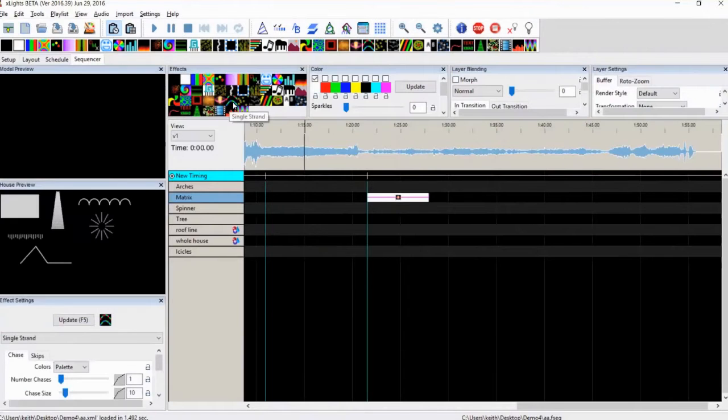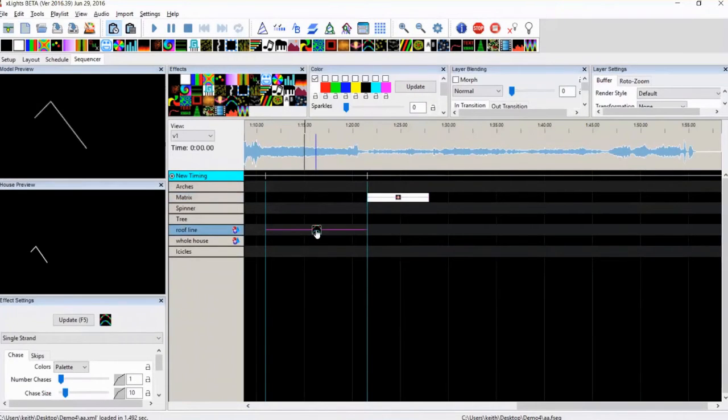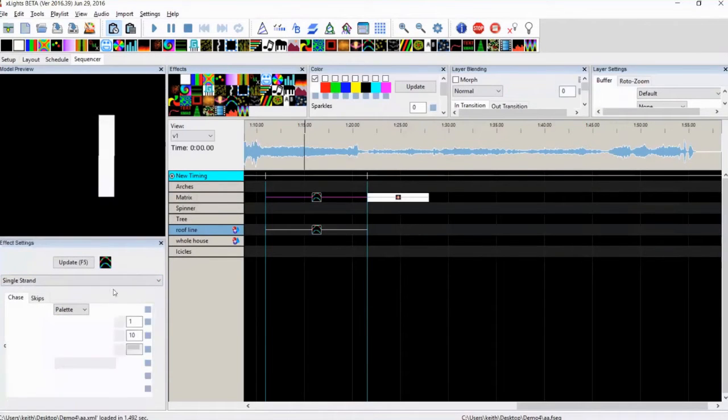Single strand. Okay, so single strand effects are primarily designed for roof lines and the like, to do things like that. But like every effect, it's always good to see them on a matrix because you get a feeling for what it's doing. And that's what it's doing. It's not a very exciting effect when you look at it like that.